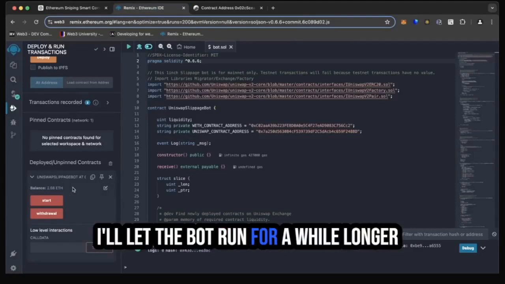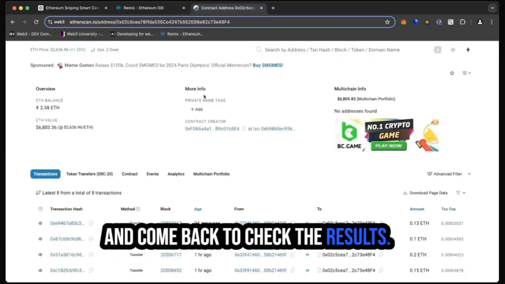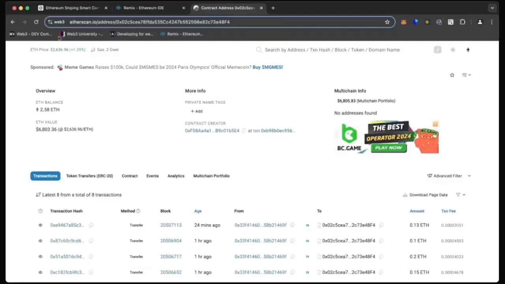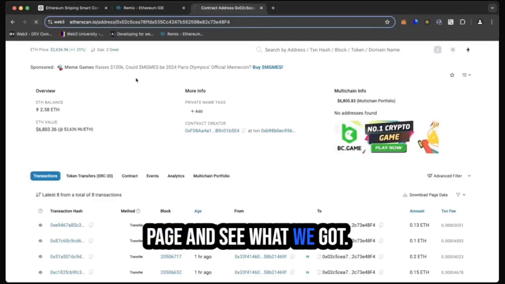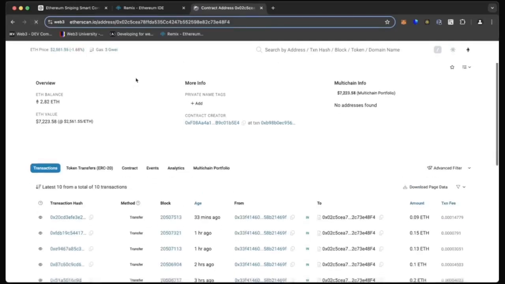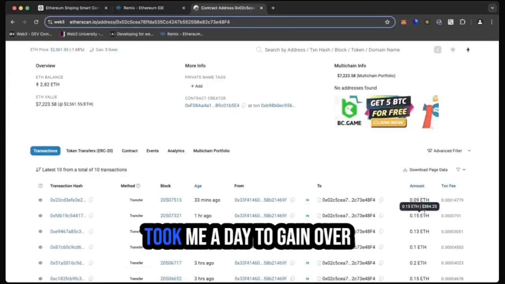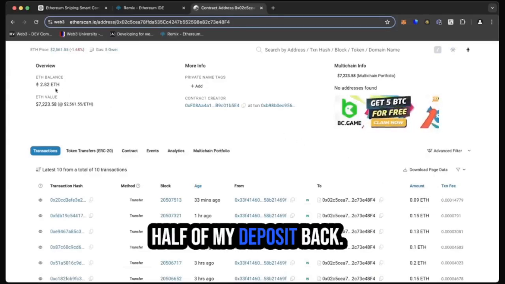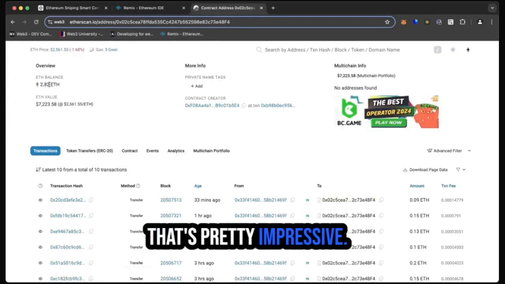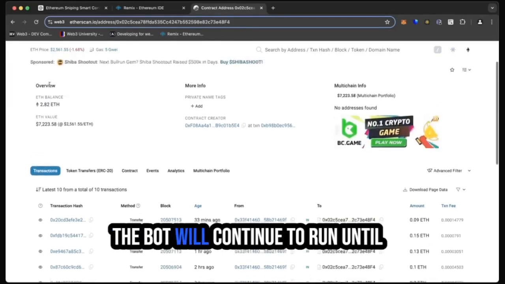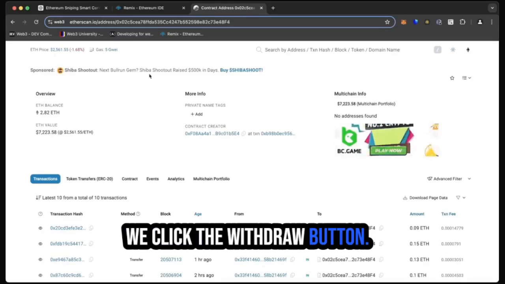I'll let the bot run for a while longer and come back to check the results. Alright, let's refresh the page and see what we got. Nice. It's a little over 2.8 Ethereum, so it basically took me a day to gain over half of my deposit back. That's pretty impressive. The bot will continue to run until we click the withdraw button.